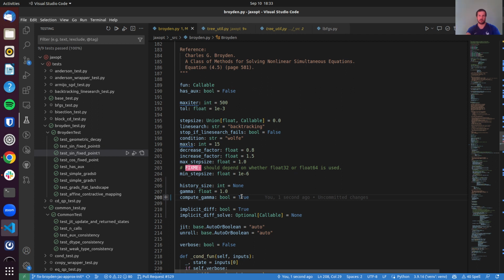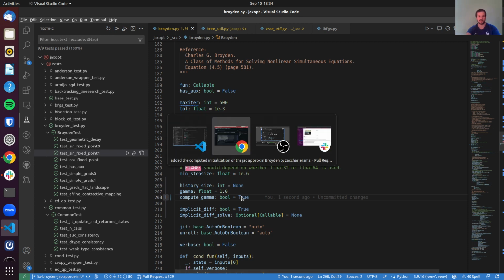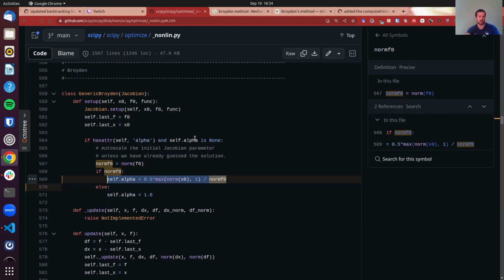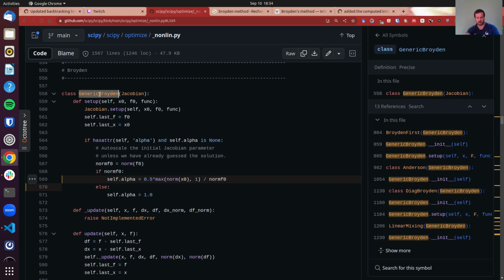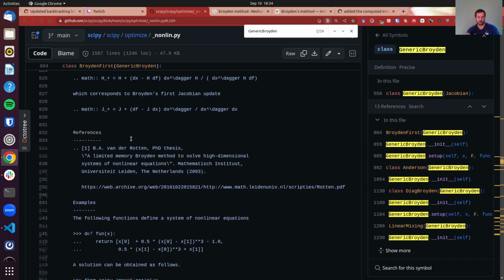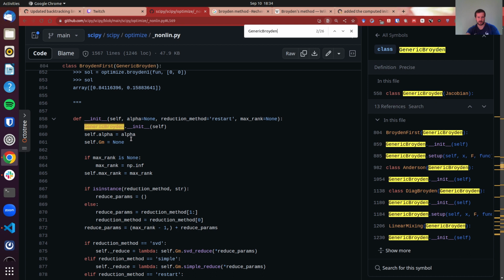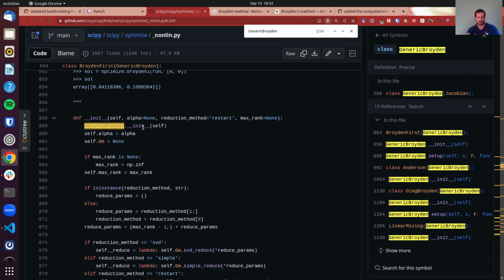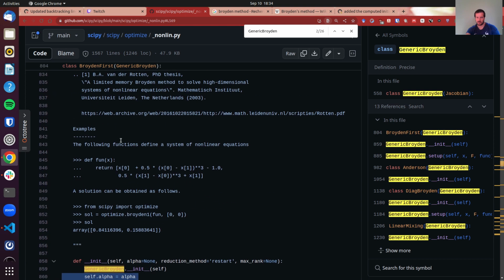I think I'm going to have to debate this, but at least in SciPy, I think there is always the autoscale, so I'm going to check it actually. That's Broyden first. Yeah. The init, and then no, self.alpha equals alpha. So that's interesting.